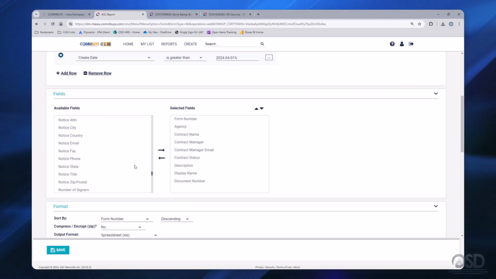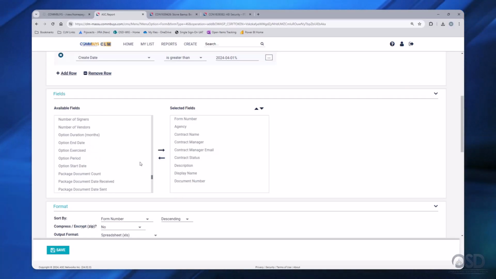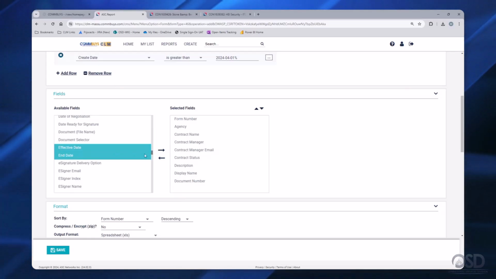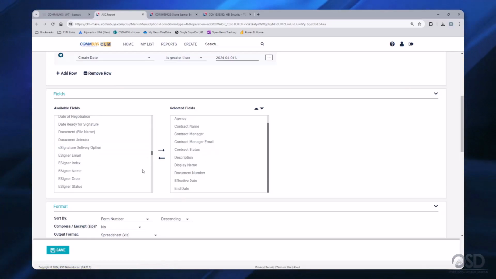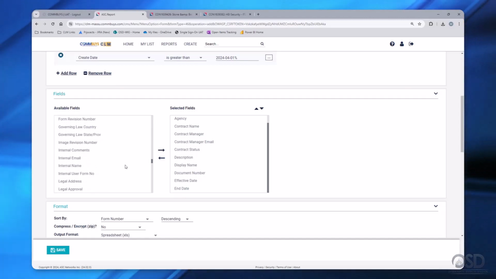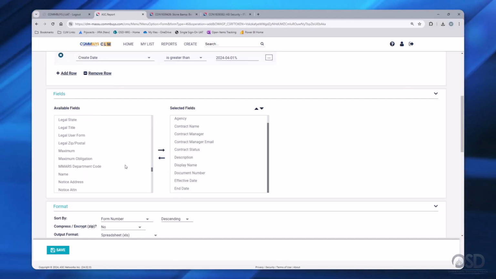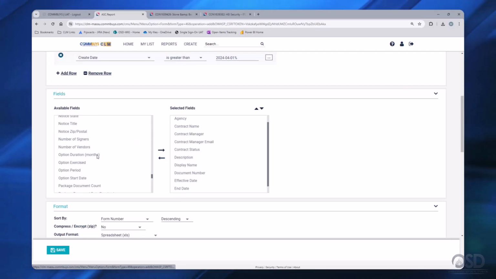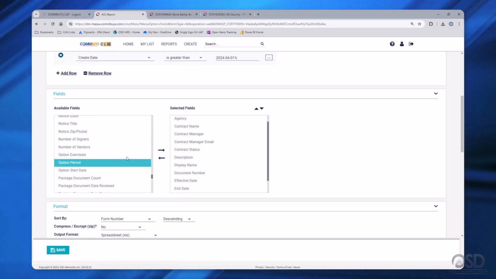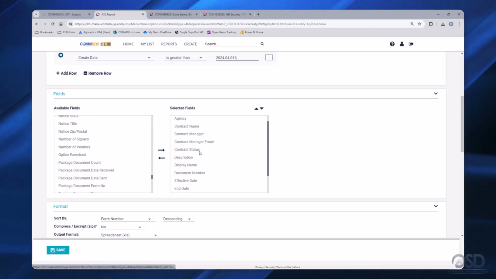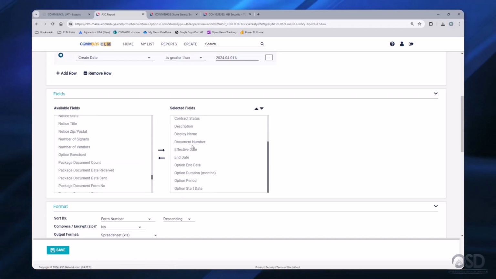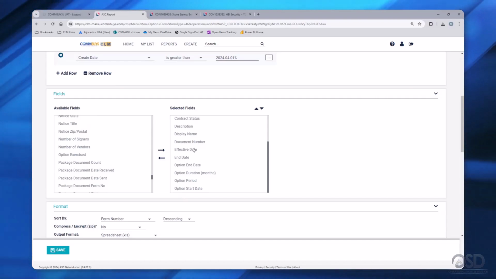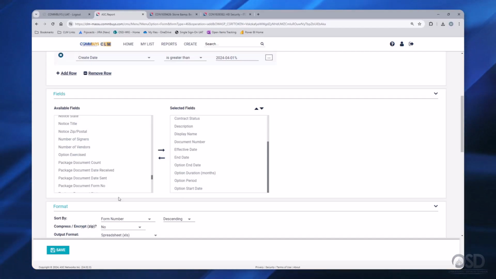I will also go ahead and add in my contract dates. The effective date, the effective end date, we'll go ahead and add those in. We'll also add in our option dates. The optional end date, the option duration, the option period, and the option start date. This will help give me an idea of all the contracts I have in draft. When will they begin, and what are the named options to go ahead and renew and or extend that contract.